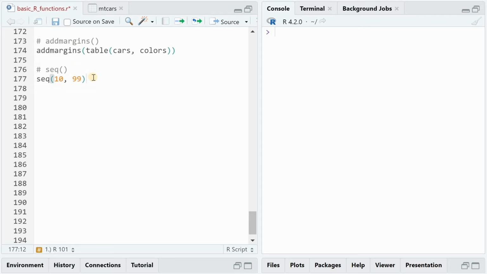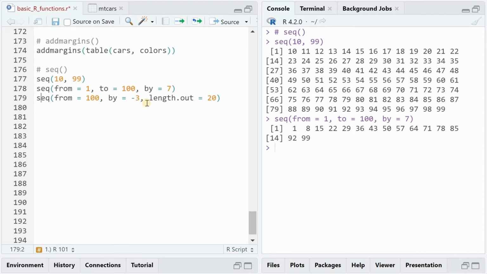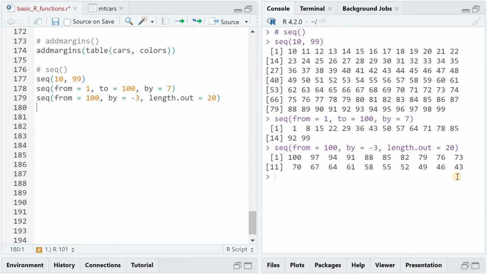Another important function is the seq function. It starts at the first number and then increases by 1 till the last number, so it operates on a from-to basis, and you can provide a by that gives the individual steps. So now you would count from 1 to 100 in steps of 7. You can also start at 100 and then count by steps of -3, and with length out you just keep counting until you have 20 numbers produced.